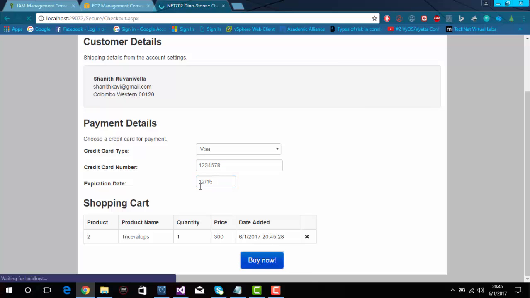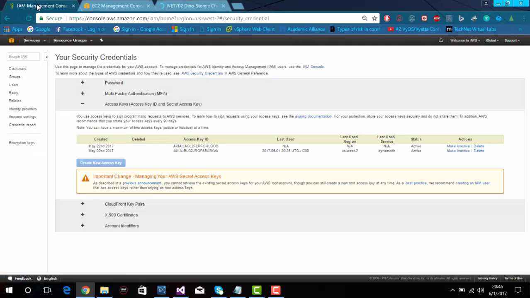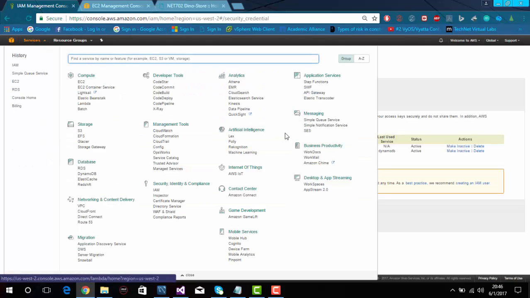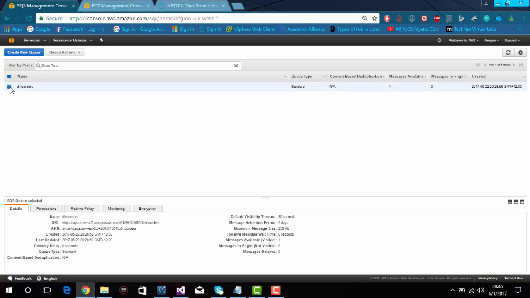It will direct you to a different page after the payment is done. So you can see now, thank you for the payment. Click on go home. Now you can check your SQS. Go to services, click on simple queue service, and here you will see one message. Let's view that message and see if it's from the Dino store.